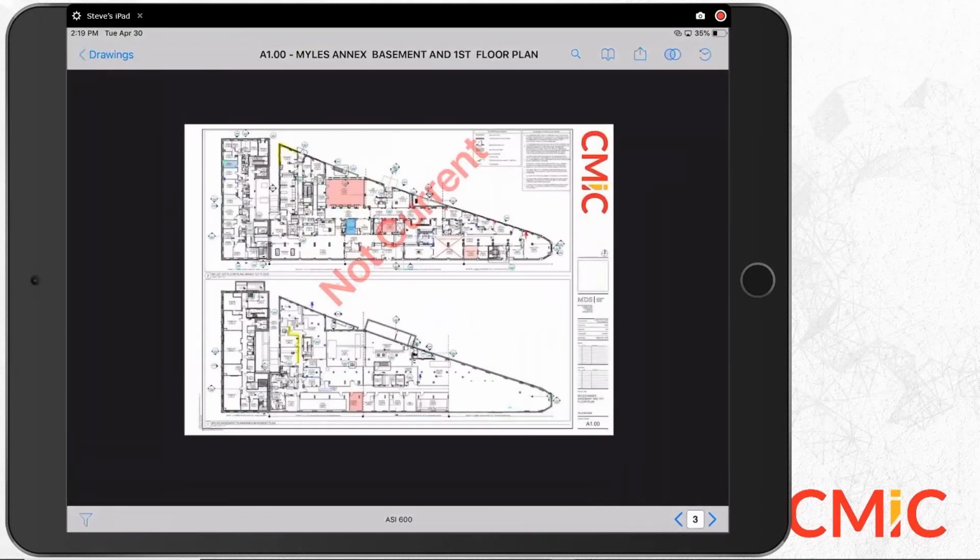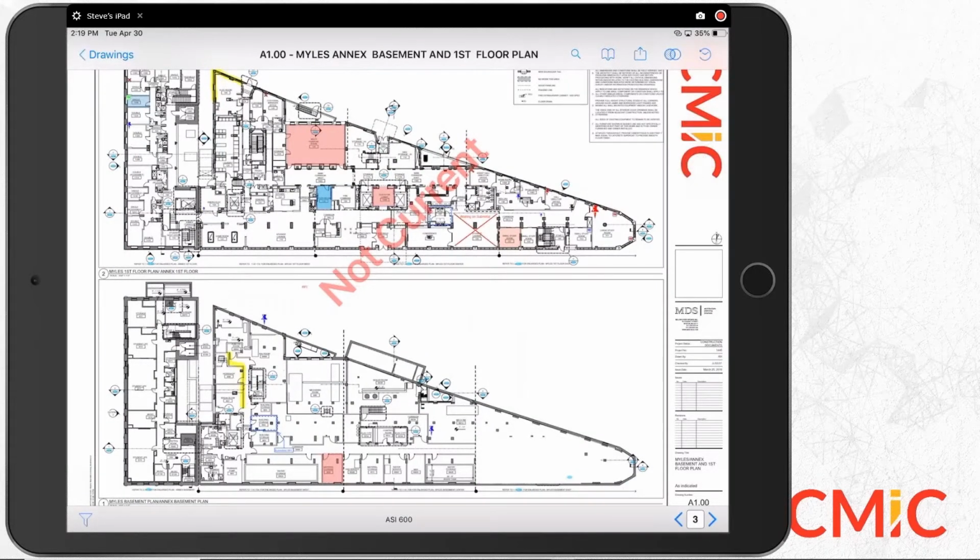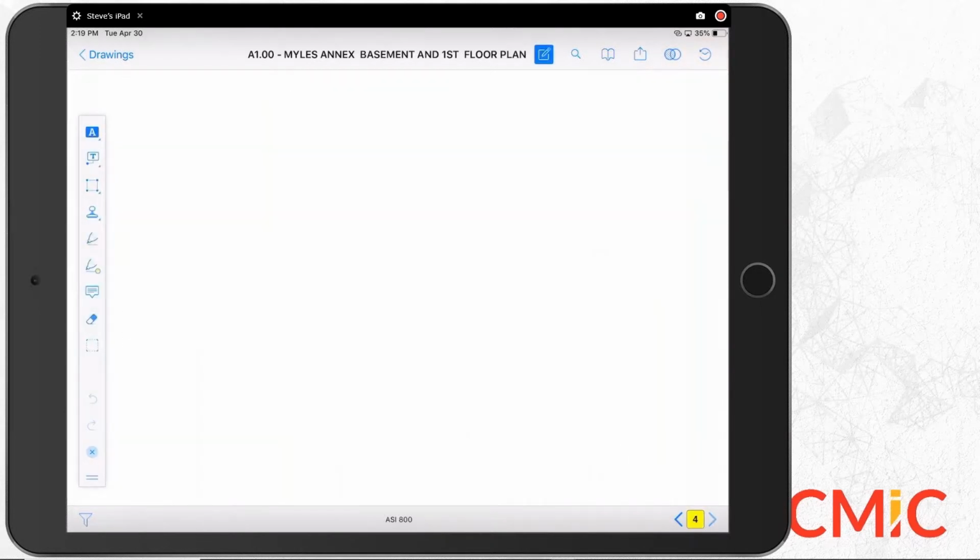And you'll notice I don't have any ability to edit this version. That button has been taken off as well because we want people to be focusing on the current revision, not any of the previous ones.